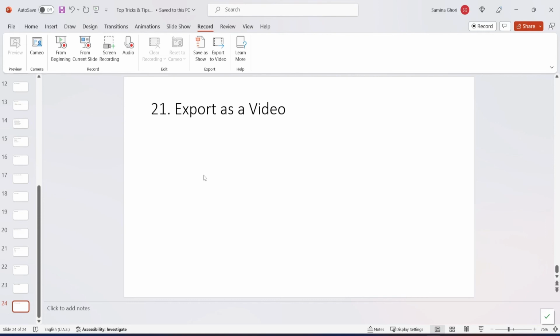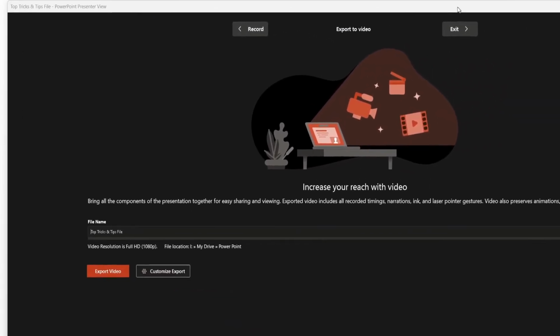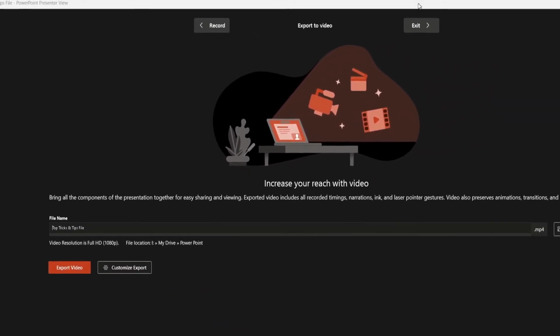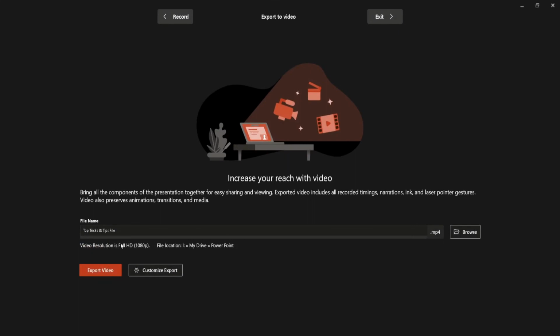The last thing that I want to show you is exporting your presentation as a video. So you can come across here and go to record, go to export to video, press OK. You will come up with a screen like this. There we go. So this is the screen that's going to come up as a default, and what you do is you can type in the name of the file here. You can browse where you want it to go, press export video.